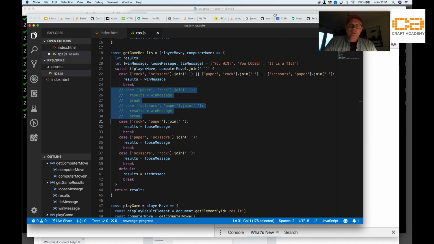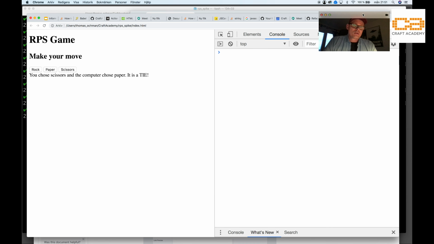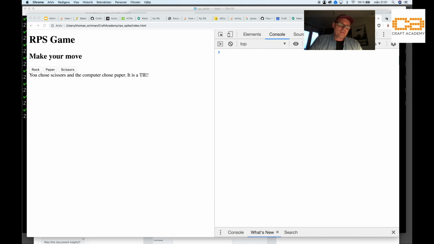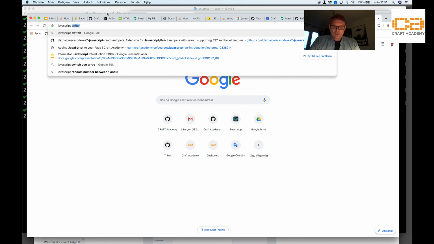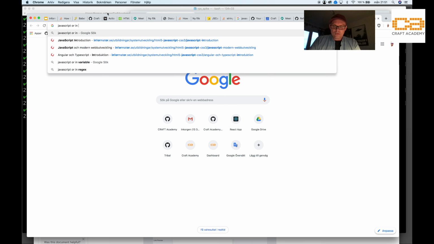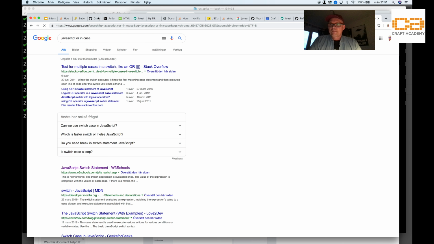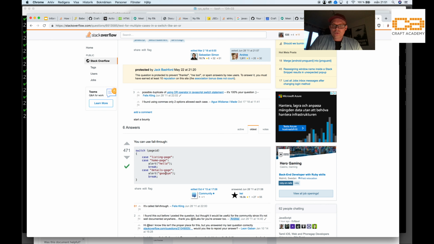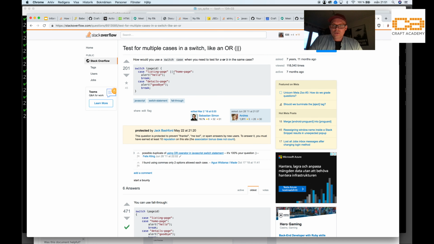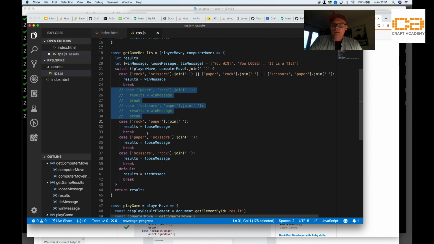So let's see if we can Google this a little bit. Let's see here. JavaScript or in switch in case. Test for multiple cases in a switch. Oh, so you can't use this, but you can say case on multiple lines.